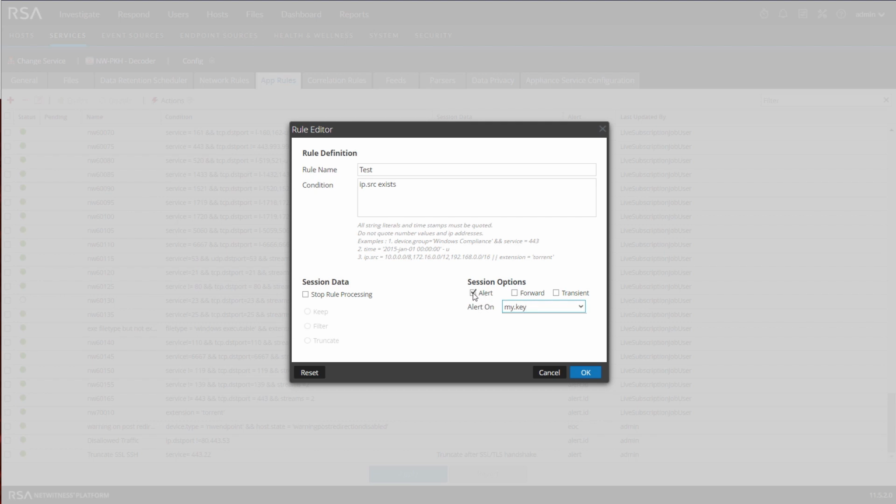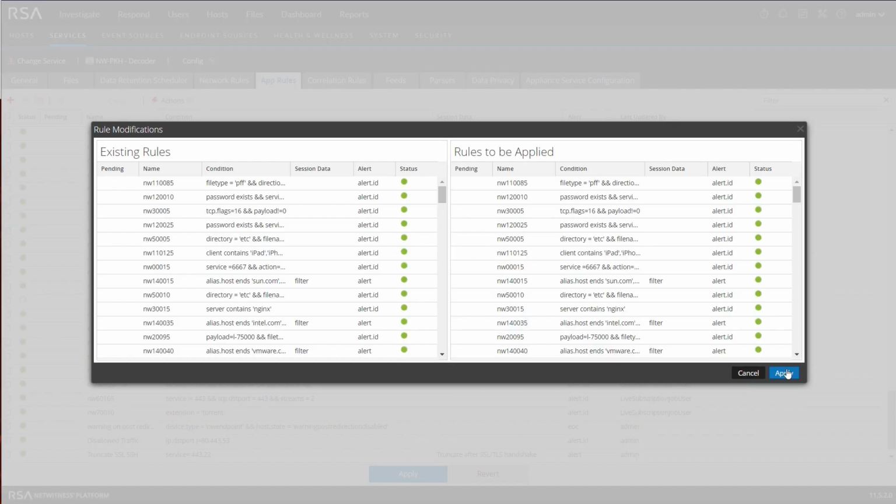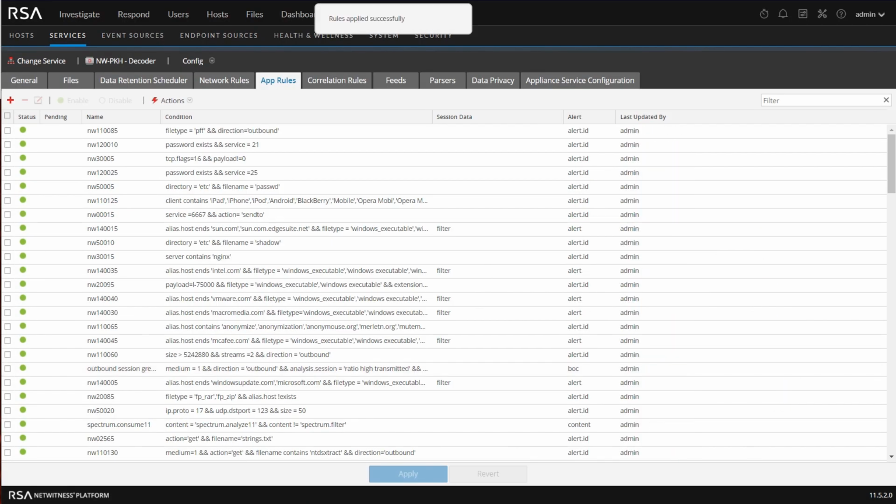When you click alert, all that does is write the name of the rule into the key when the condition is met. So alert in this case doesn't mean any sort of notifications or anything in Respond. It simply means when this condition exists, add the word test to my.key. Click OK, click apply, and then I would go apply that. In that case, that key is now going to be written to. It will not be available to you in Investigator yet.